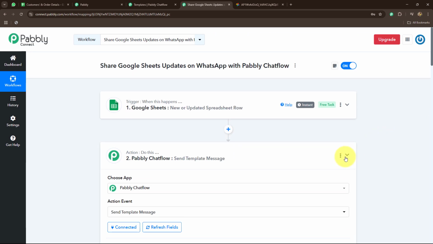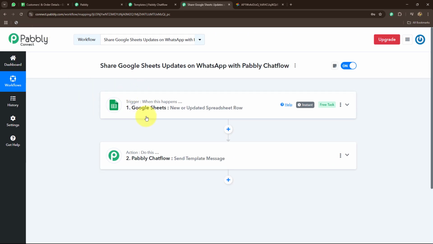Now every time I make any update in my Google Sheets for the order status of the customers, automatically the message for the updated order status will be shared with the customers. So you can also very easily create this amazing automation for your business in order to share Google Sheets updates on WhatsApp with Pabbly Chatflow. I hope this automation is clear to you. Also, it is helpful for your business and your customers.